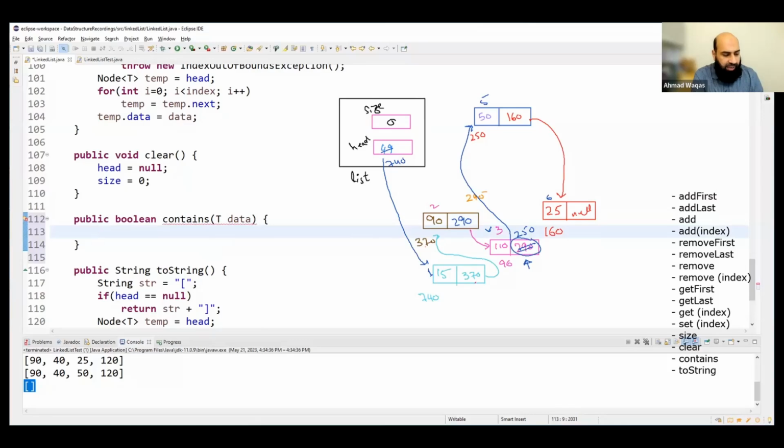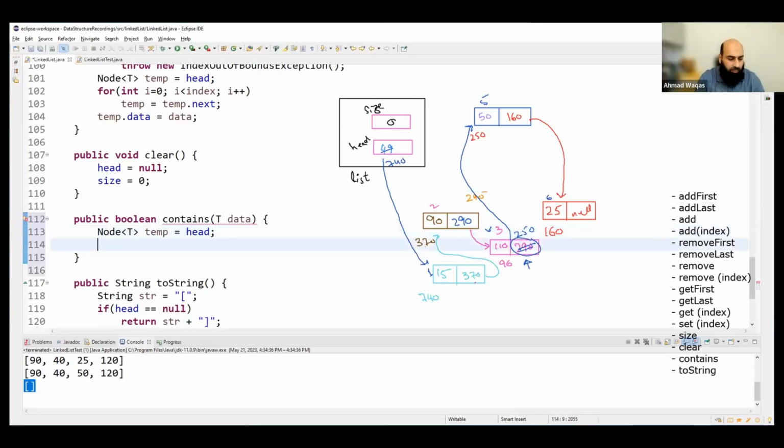And how can I find out the data from the list? Of course, I have to scan the complete list. There is no way that I can perform a binary search or anything else. In order to scan the complete list, again, I need a temporary node. So I'm going to create a node first, which is temp, and I'm going to start it from the head node so that I can move along from the head to the tail, to the end of the list, until I find out the data that I am looking for.